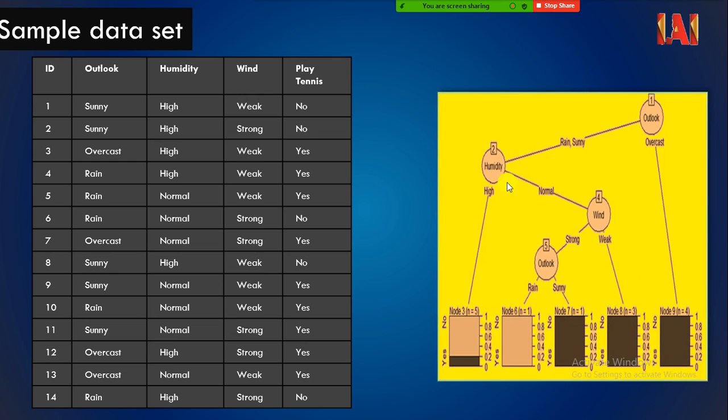Similarly here, the humidity is normal and the wind is weak. He played, so the probability is 1. The chances of playing tennis given this weather condition is 1. But when you look at the right side of this one, the outlook is overcast. Overcast is nothing but cloudy weather. So in the case of cloudy outlook, he played tennis.